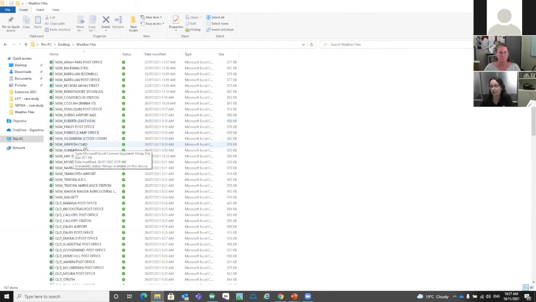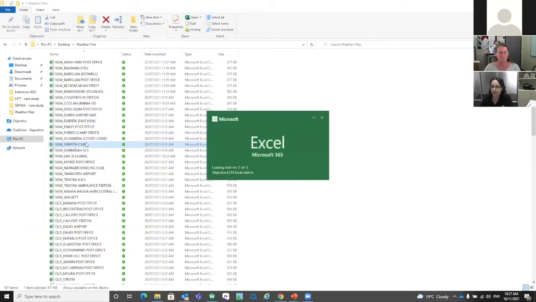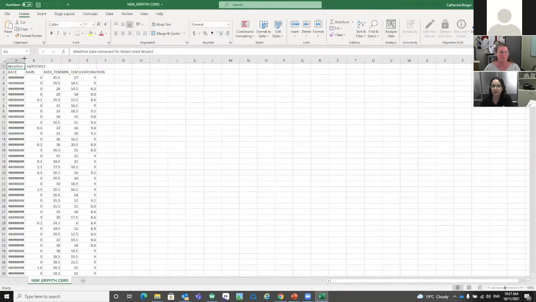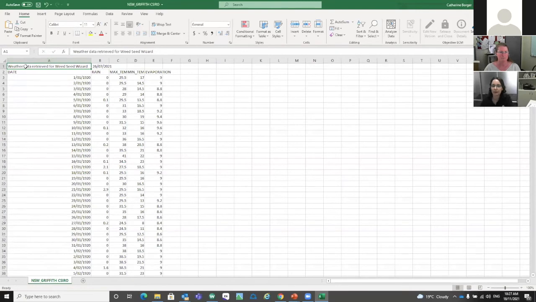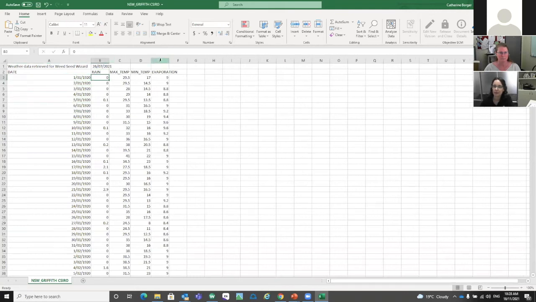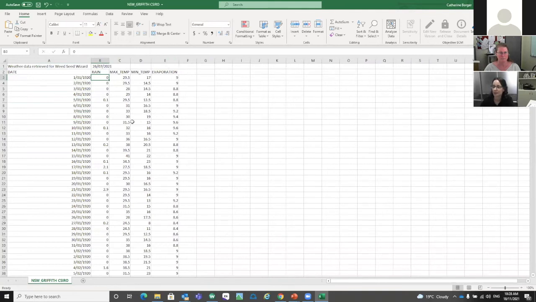Let's go with New South Wales, Griffith. If you open up the weather file, you'll find that it's a very, very simple file. We have weather data retrieved for the Wheat Seed Wizard on this date. So that's when it was downloaded. And then you have each date. This starts in 1920. You have rain, maximum temperature, minimum temperature, and evaporation. So that's a type of pretty basic data you can get from any weather station.